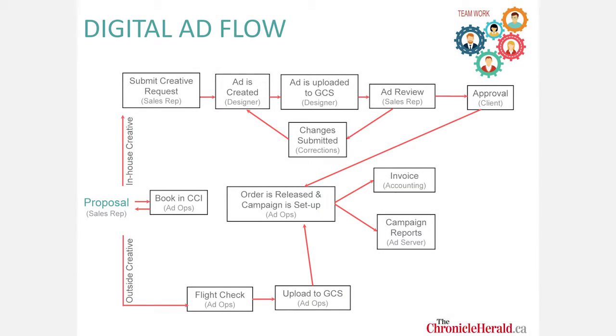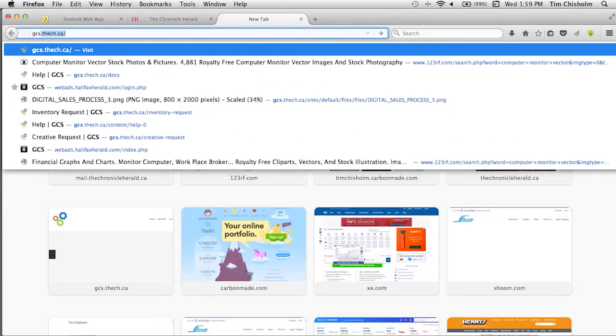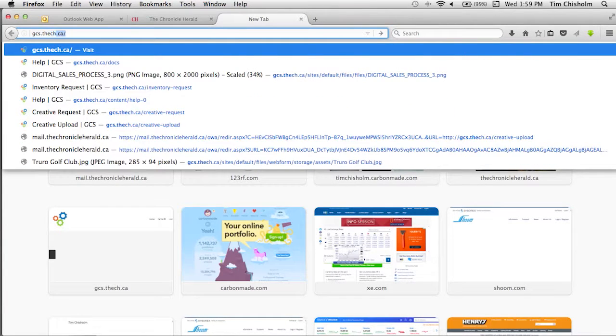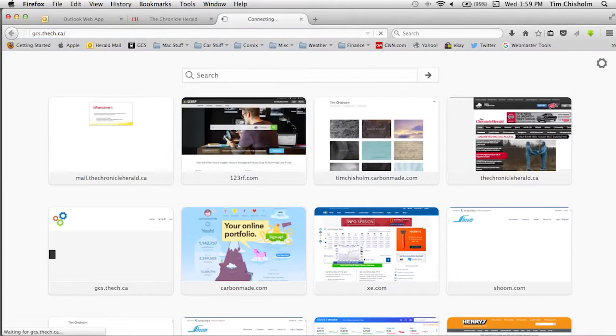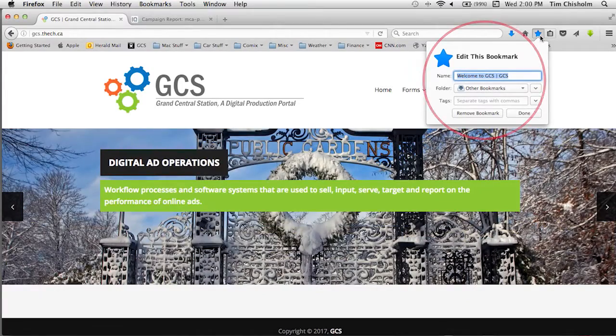Today we are going to look at the digital ad flow. First, we will begin by visiting GCS. Type gcs.thech.ca into the address bar and press enter. If you use this site regularly, you can add it as a bookmark to make future access more convenient.